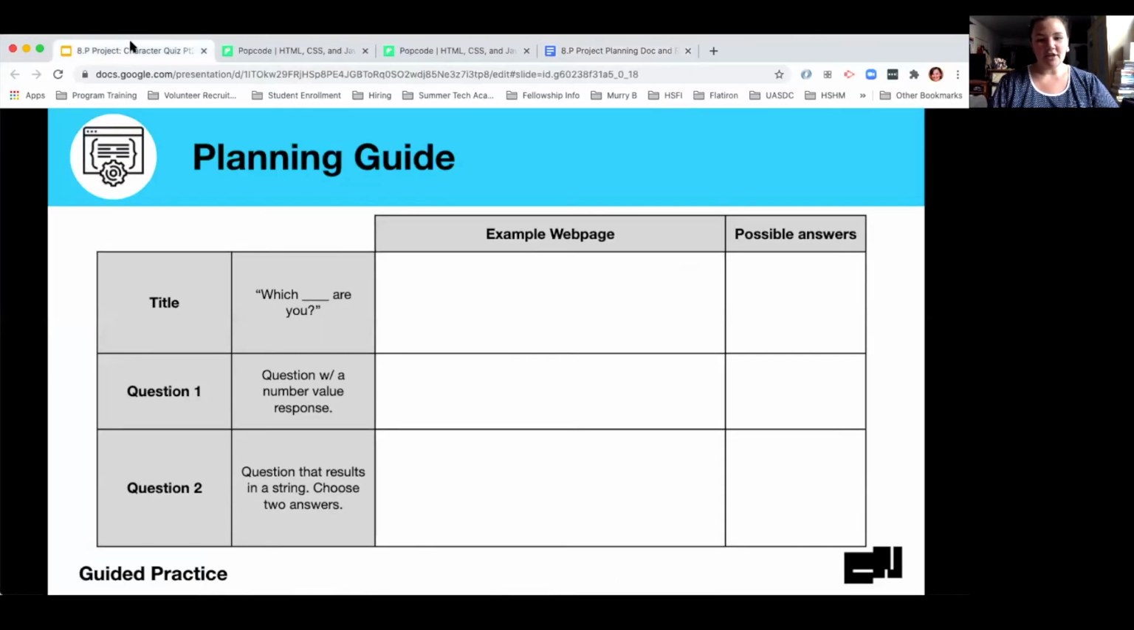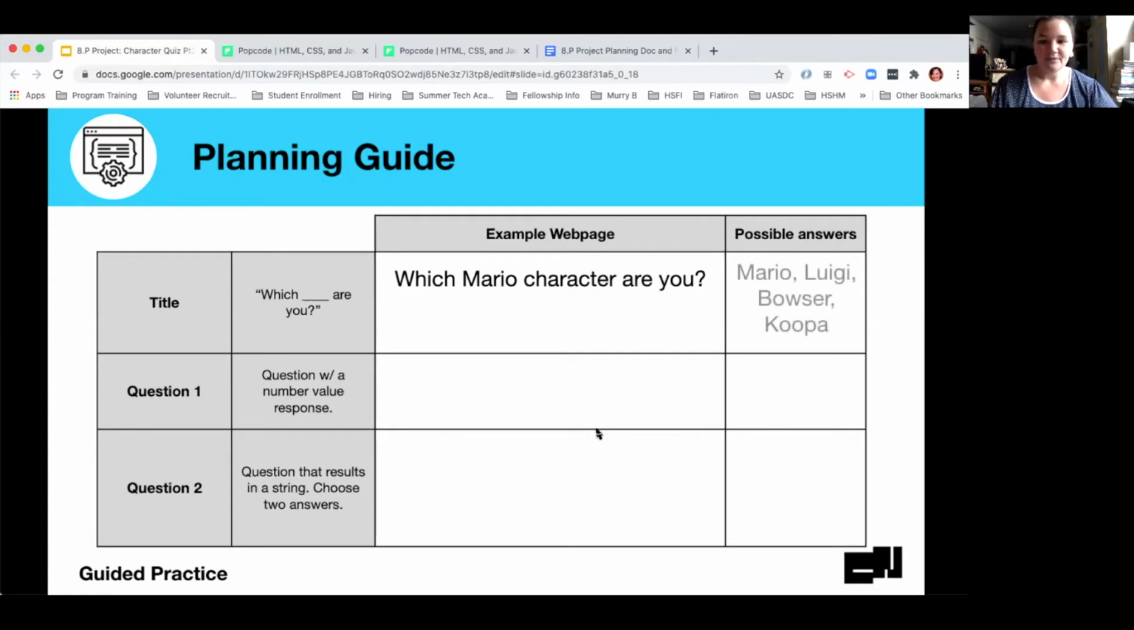So taking a look at our slides, we have that same table here. So an example might be, which Mario character are you? Yeah. Again, you don't need to create this same thing. You already have your Unit 7 project, so you should already have determined kind of the theme of your project.